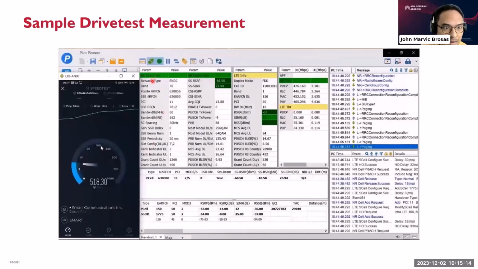So we'll see here, for example, I think, oh, what is this? It's using Pilot Pioneer. There are a lot of measurement tools. You have TEMS, you have NEMO, and then, for example, this Pilot Pioneer. But they're all the same. They're actually translating the messages in the phones, in the UEs, and then making a visualization like this one.